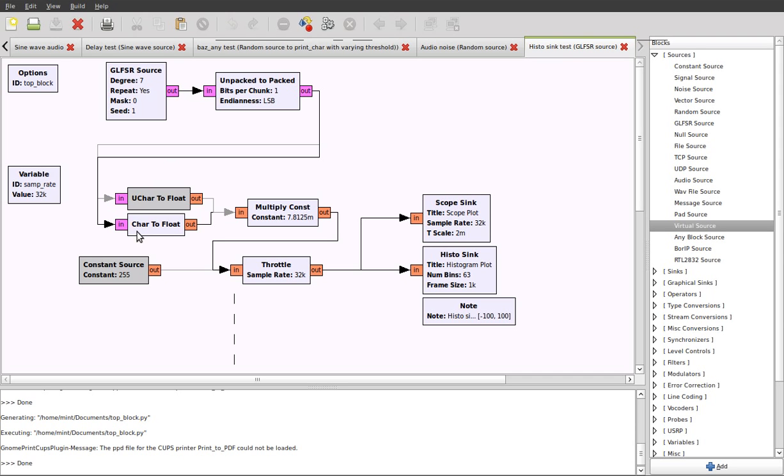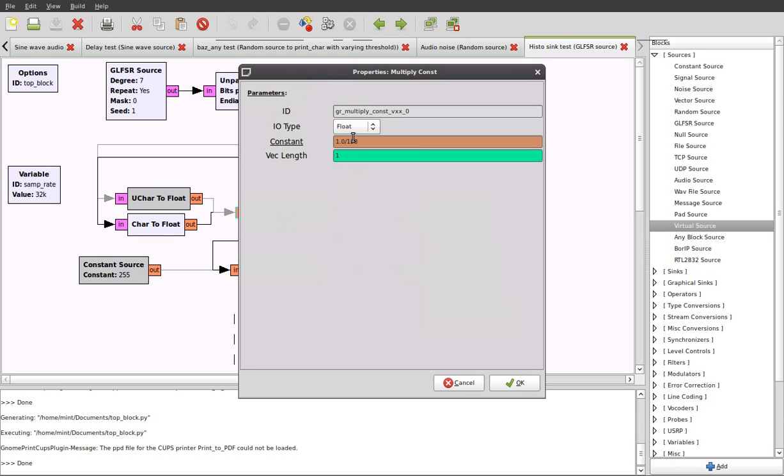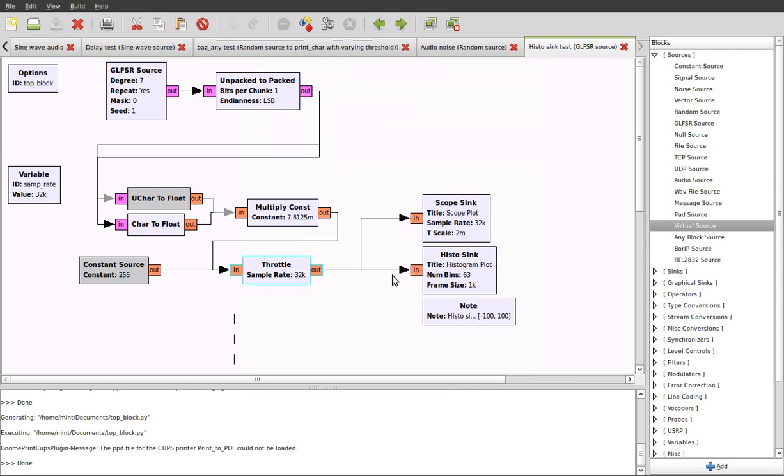To operate on this further, we can see here we've got blocks that require real values. We're going to use the char to float converter, and that will convert the numeric values from the byte representation into the floating point representation. So we still have floating point numbers that are varying between 127 and -128. To normalize it, we use the multiply const, and I've just put in 1 divided by 128. That then goes to the throttle, because we're not using any hardware devices. And finally, that feeds into the scope sink and the histogram sink.